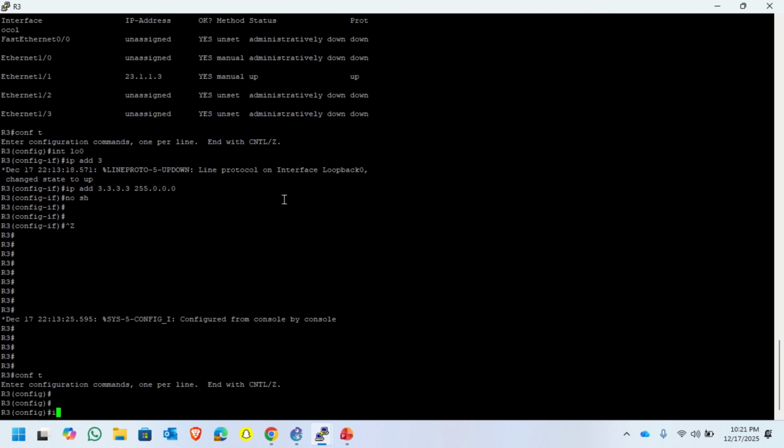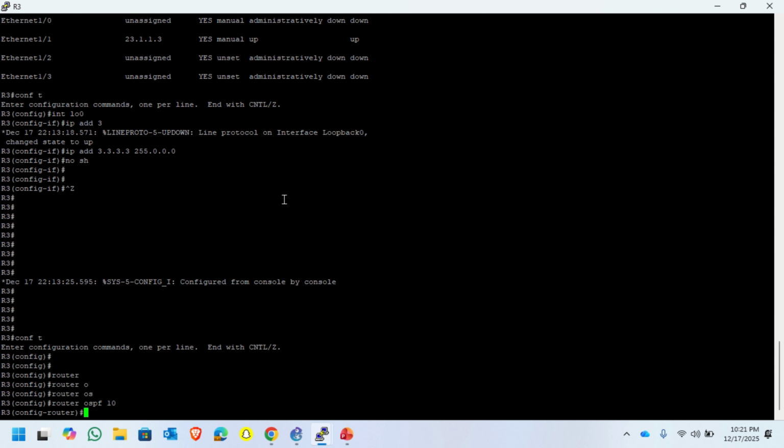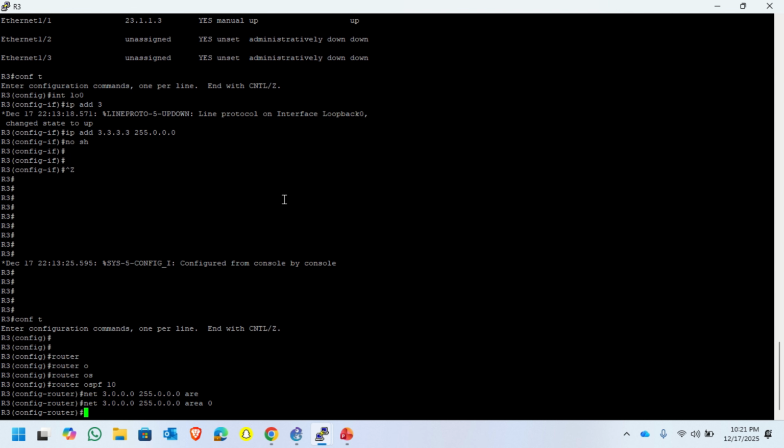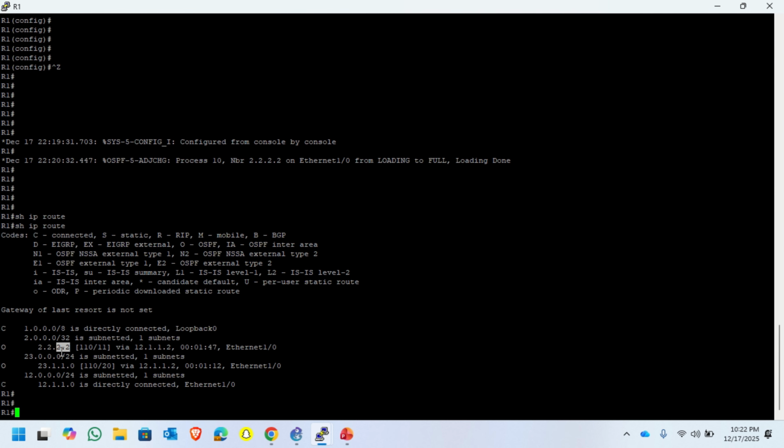On R3, we have to advertise just one. Router OSPF 10, network 3.0.0 255.0.0 area 0, and then network 23.1.0 255.255.255.0 area 0. So if we check show IP route on R1, here you will see that the 23 network is advertised through OSPF with O, and also the loopback address as well.